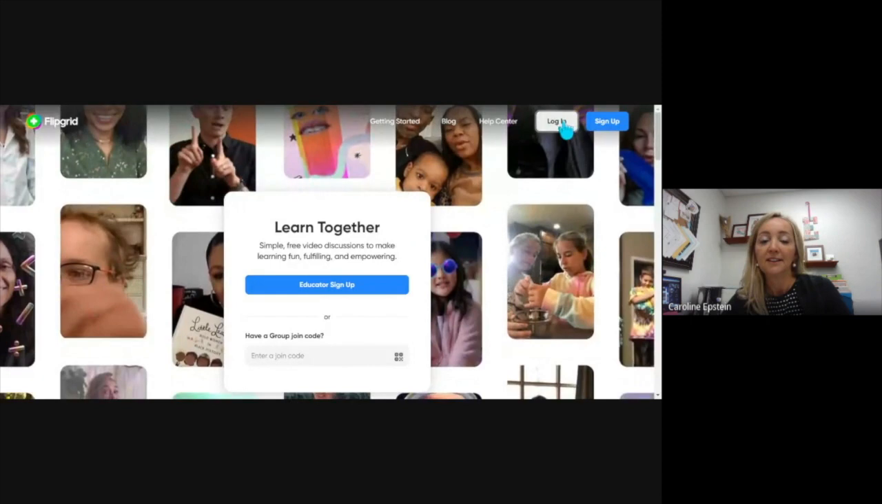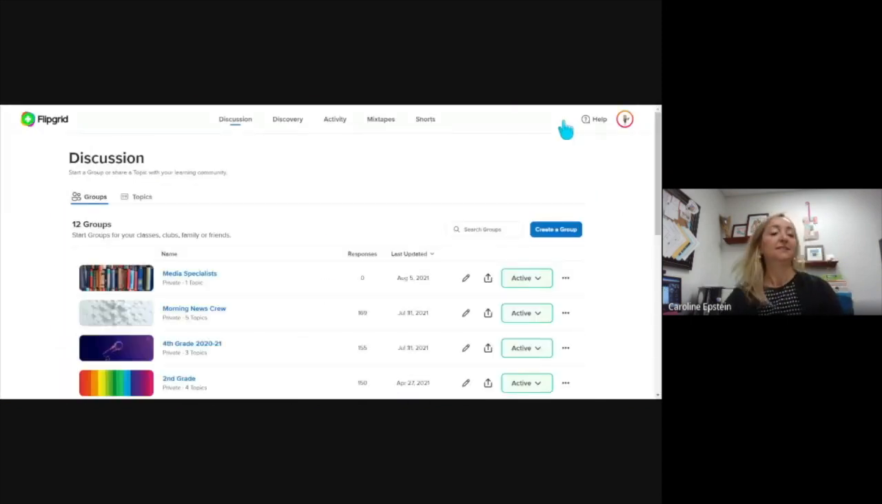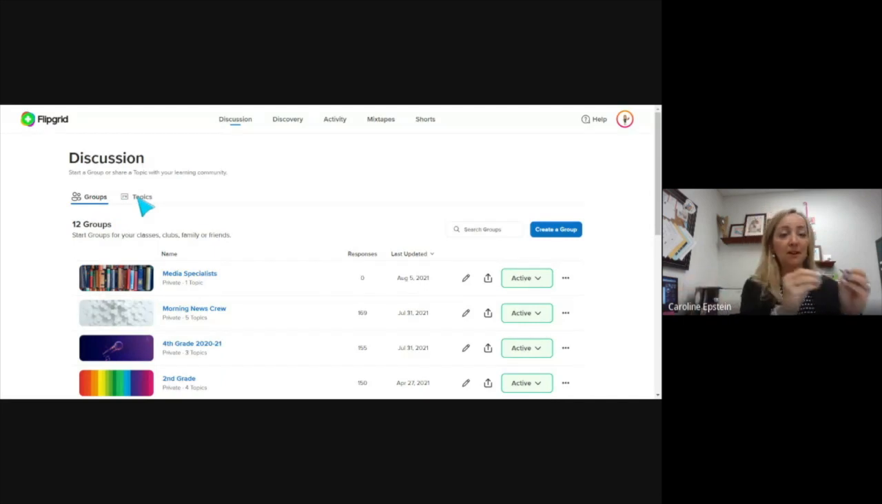Oh, I'm going to log in. Okay, so here is the educator dashboard, the teacher dashboard, right? And within my dashboard, there are groups and there are topics within my groups.